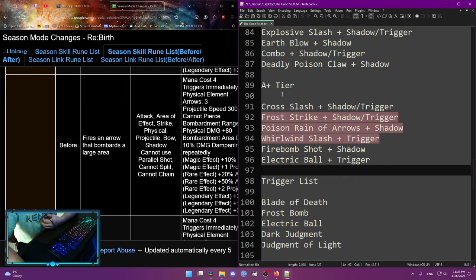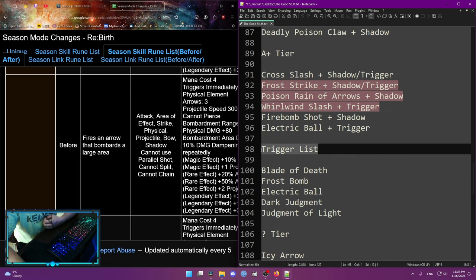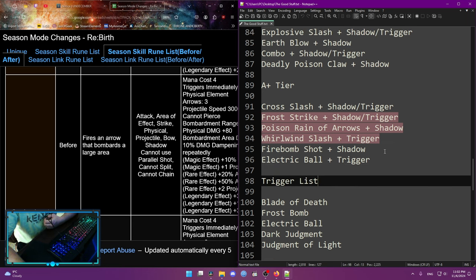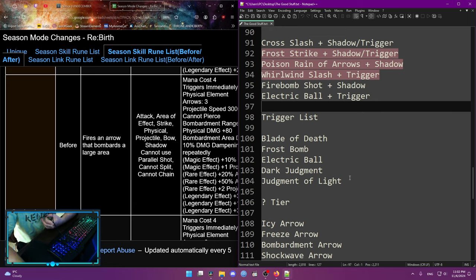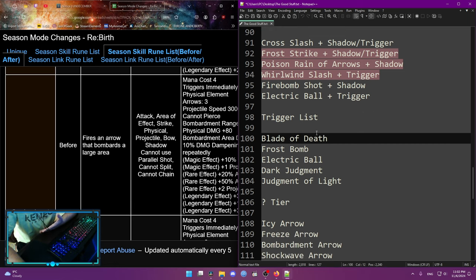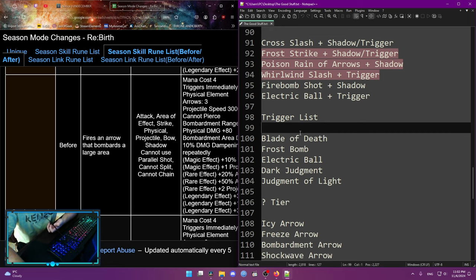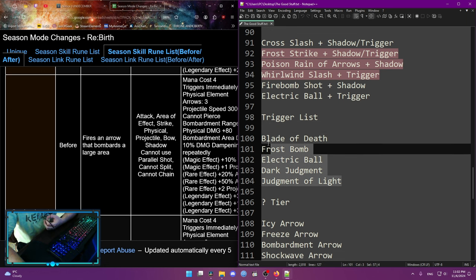And this is where my tier list actually ends. I added a trigger list, as trigger in here just means a secondary skill that is triggered to be cast at the same time. I forgot to mention that earlier, but yeah. This is what I think, at least of the buffs that we got right now, this is the trigger list.